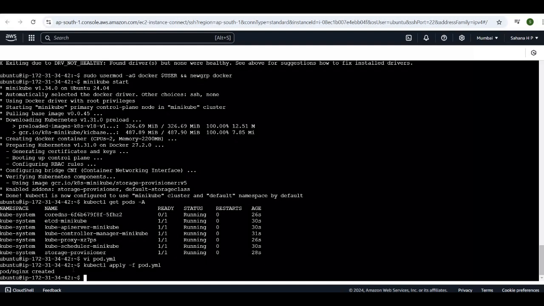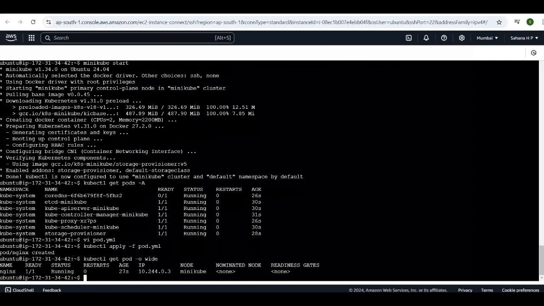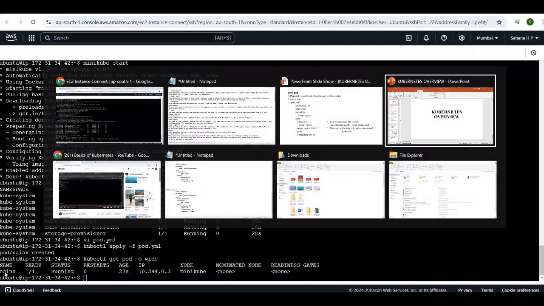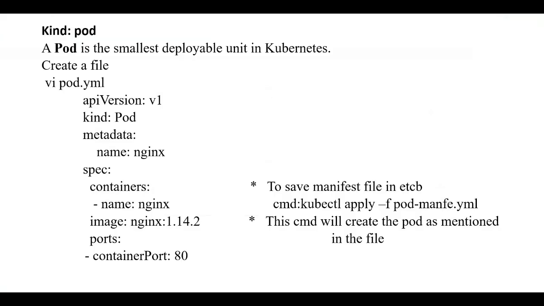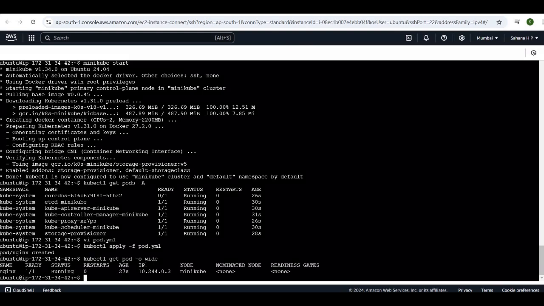If you want to see what pod is created, we can use the command kubectl get pod -o wide. So here the list of the pods is created. Here I have created the nginx pod, you can see here. So to create a pod we use the vi pod.yaml file. To see this, we are using the get pod -o wide command.